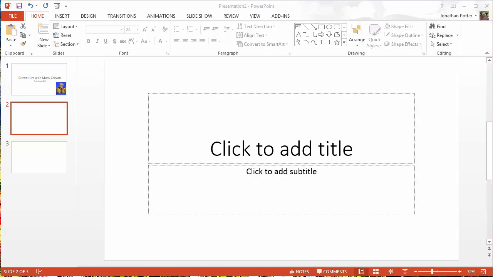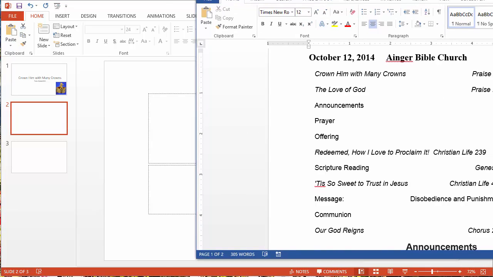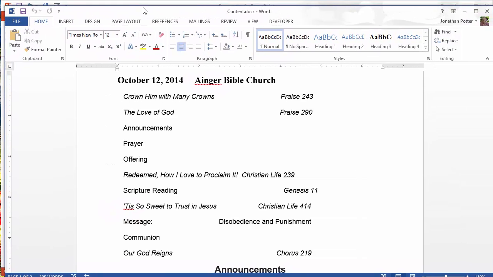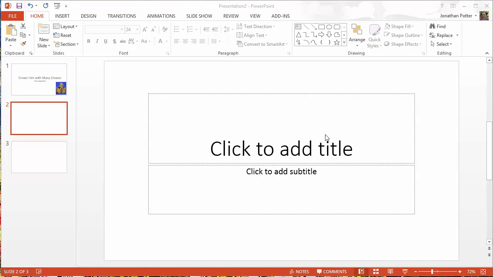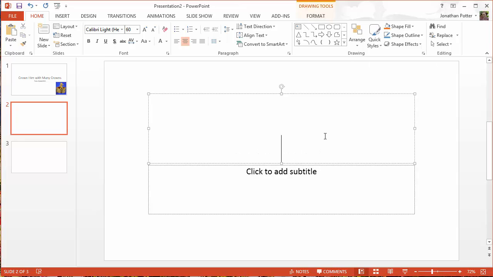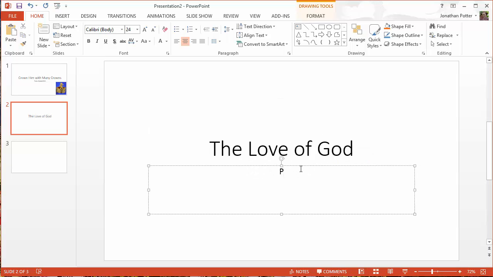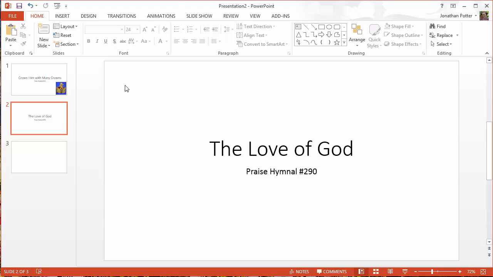The second one is the love of God, as you can see from our content.docx. So I'm just going to type that in here real quick. And this is going to go here. Pretty symbol number 290. And for this, we're going to actually use a background image.